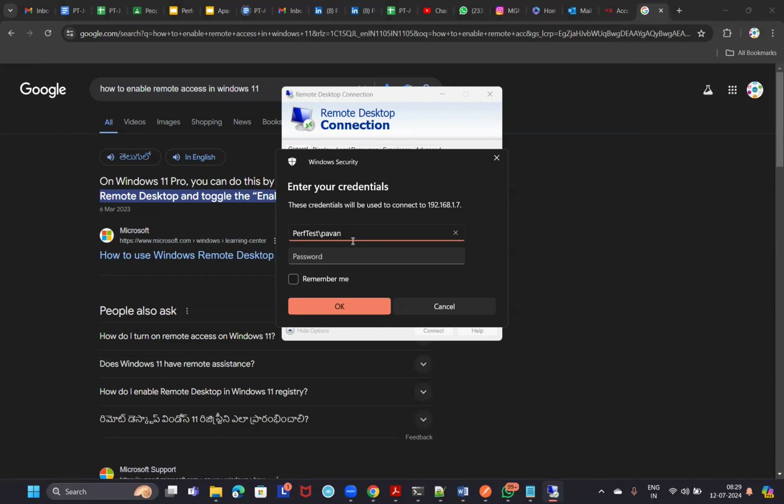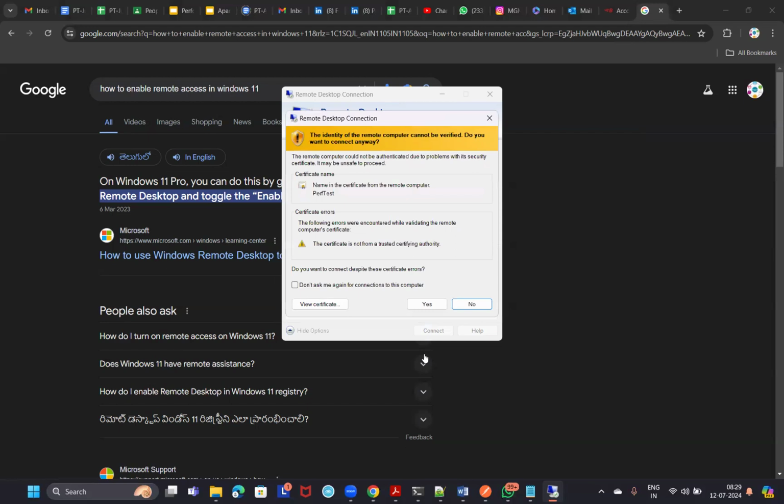I'll show all these once I connect to the other machine. Okay, it is showing in small letters only. See, perftest is the machine name followed by the username. Is it clear? And let me enter the password. I'll select this remember me so that every time it will not ask for the credentials.